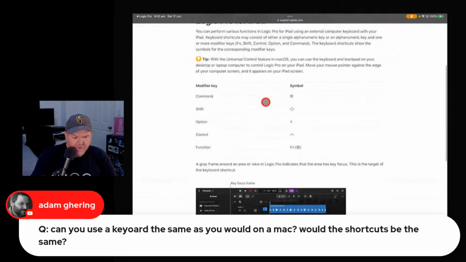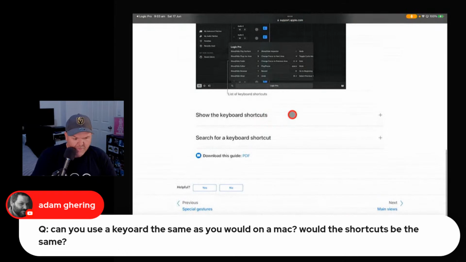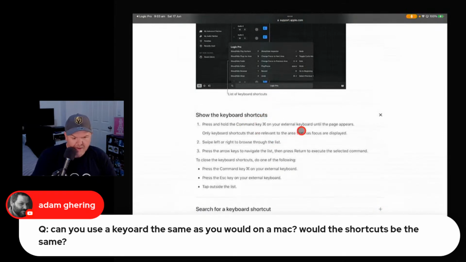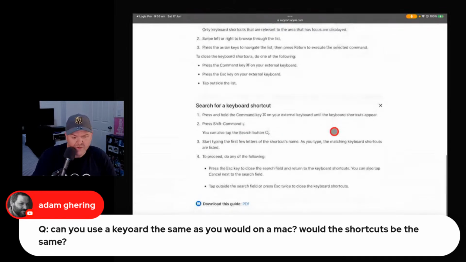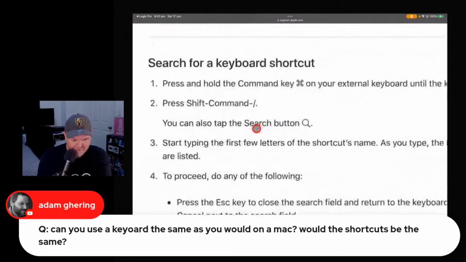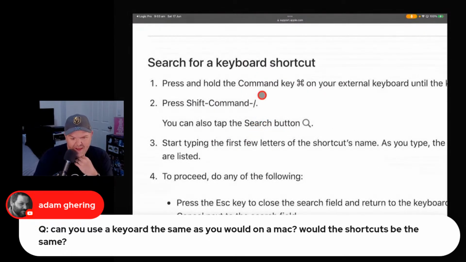All right, so that's what your different things are. Show the keyboard shortcuts. Oh, press the Command key until this page appears, and the keyboard shortcuts that are relevant to the areas in focus are displayed. Swipe left or right. Okay, yeah, I forgot about this. And to search for a keyboard shortcut, press and hold the Command key on your external keyboard until the keyboard shortcuts appear. Press Shift Command. What the heck? What is that? Shift Command plus or minus? I can't even read that. Let's zoom in. Shift Command and, oh, the slash. Shift Command slash, which I guess is the same as the question mark.